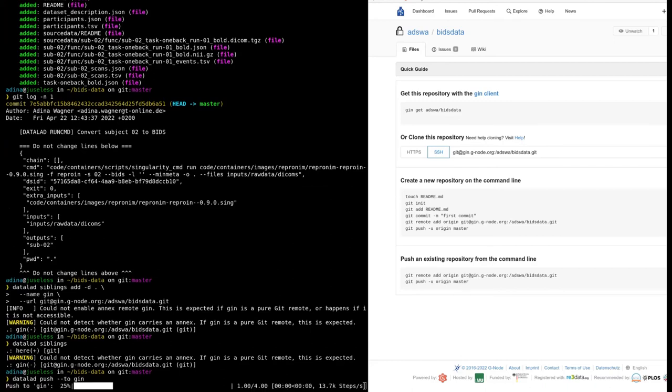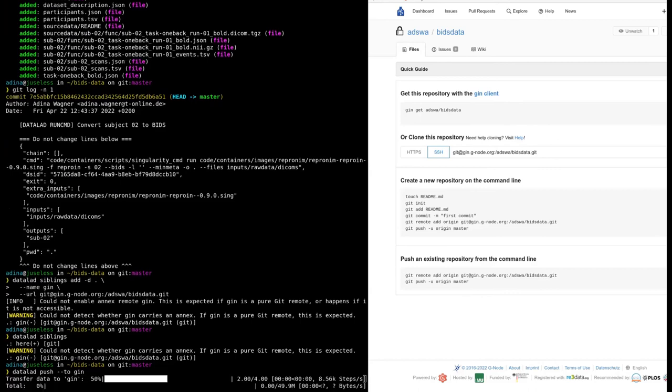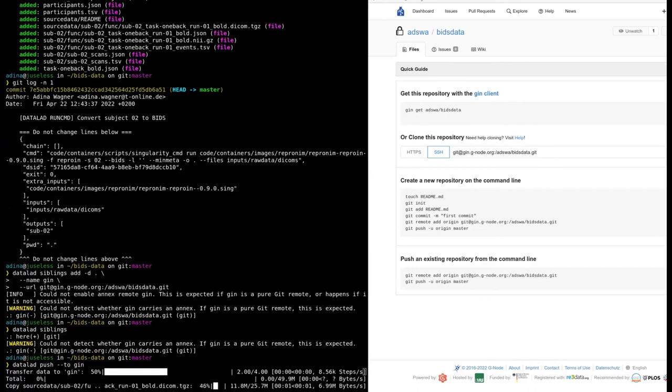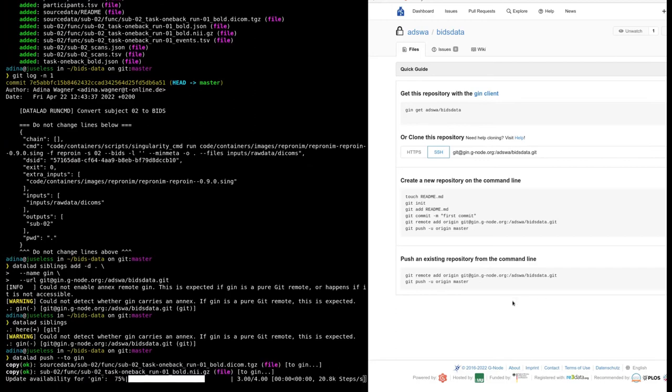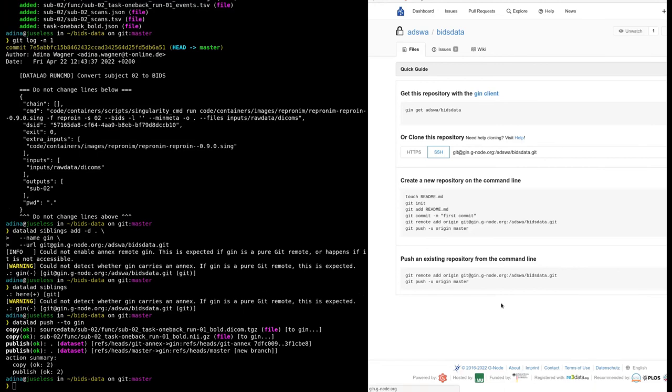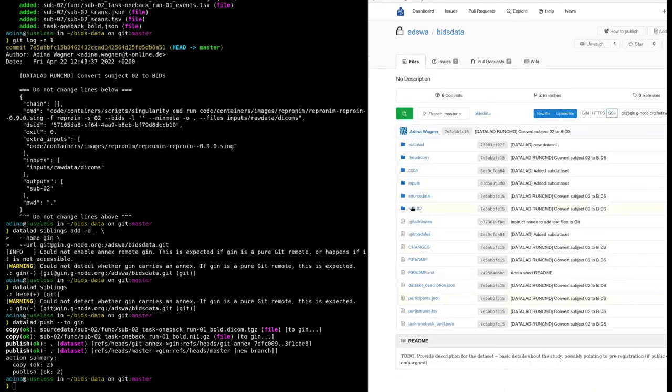And then I can push my BIDS structured and converted data to a place where others can maybe use it. That takes a little while, but in the end, it's here. I have my subject and I have published it.